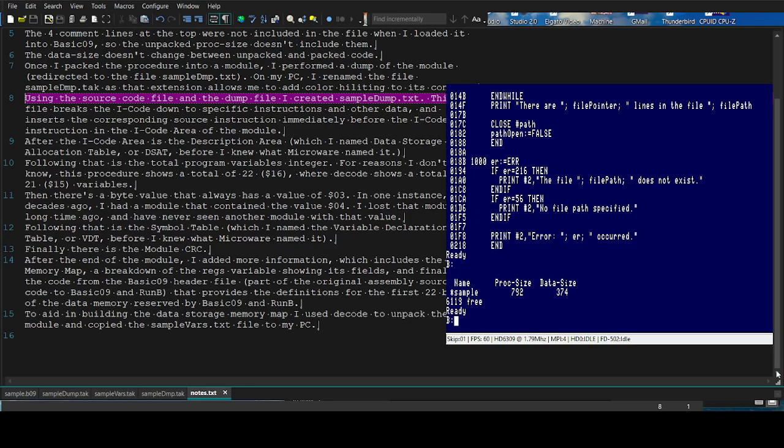For reasons I don't know, this procedure shows a total of 22, or hex 16, where decode shows a total of 21, or hex 15 variables. I have to investigate that. I have noticed that sometimes decode's count agrees with this number and sometimes it doesn't, and I'm not sure what the difference is, so I'm still investigating that.